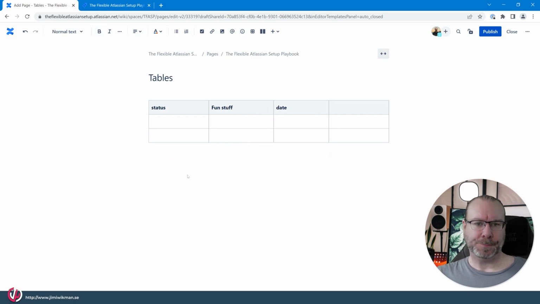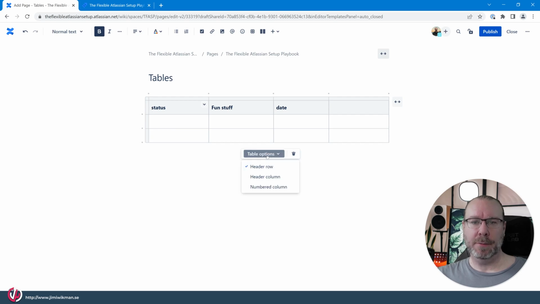Now, if you prefer to have the headlines on the other axis, then under table options here, you have the option to remove the header row, and then it will be white again. And then you can set it to header column, and then it will be over here. But for this purpose, let's just add the header row, so we have it there.